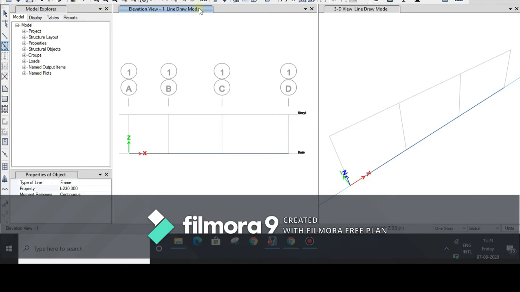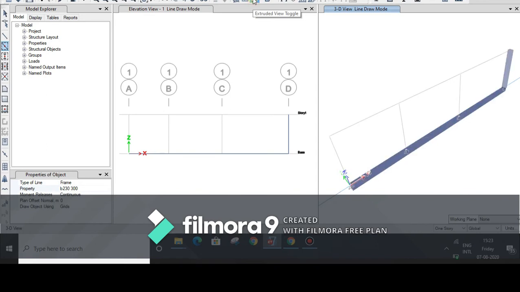Now here you can see, in the 3D view there is an option extrude view. Click on this button. Here you can see the beam is drawn, and this portion is drawn by mistake, therefore click on undo. Now we will assign joints.